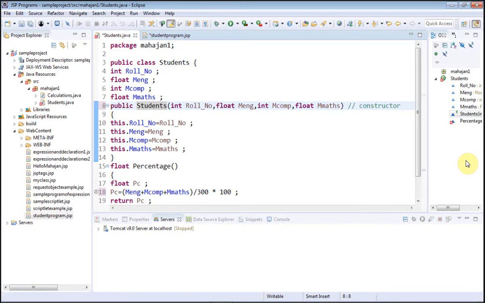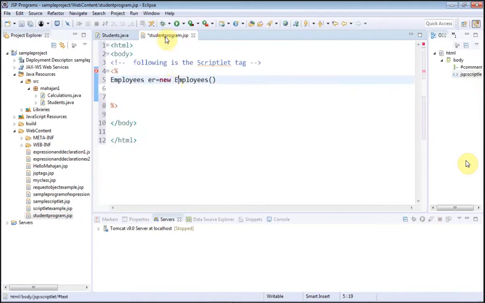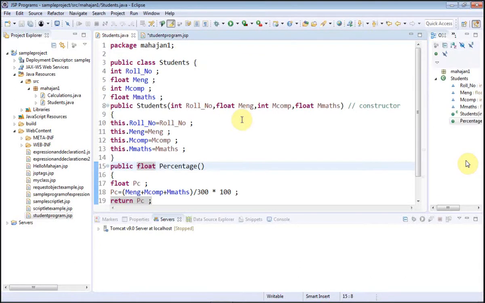But before that let me tell you, because we will be working in a package, we will be calling it from the JSP program. So all the constructors and the methods ought to be public.